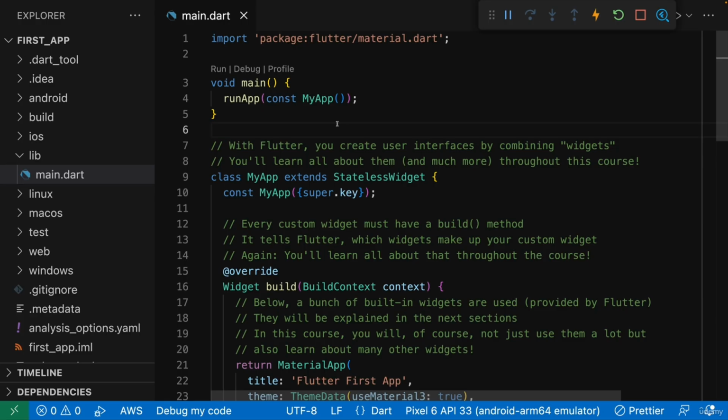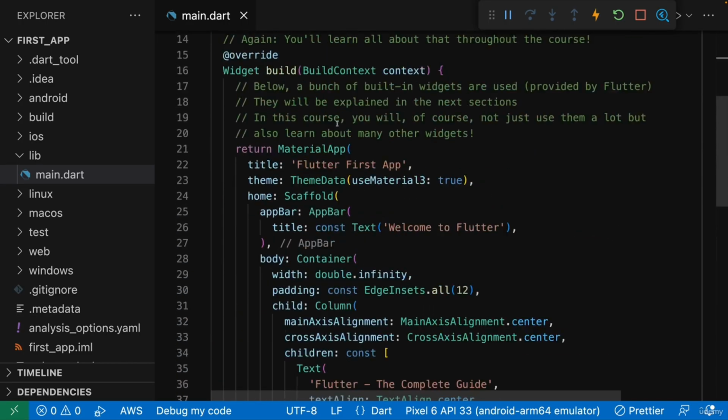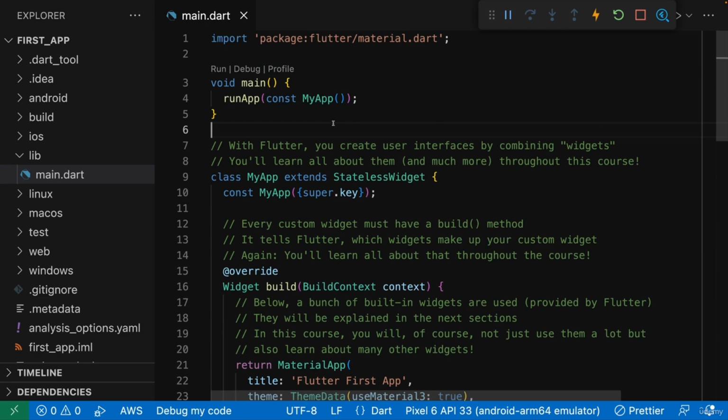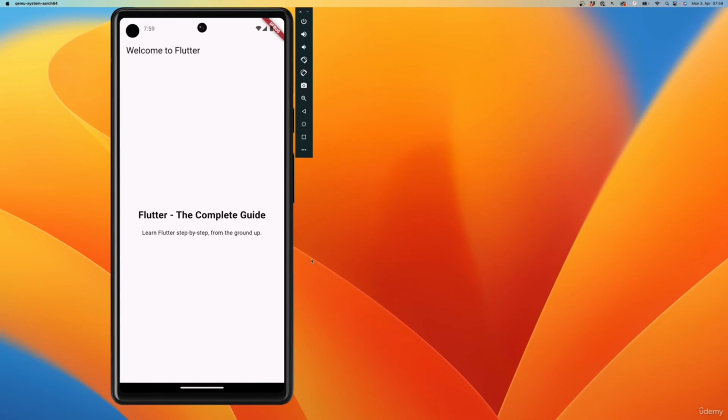This lecture here is only there to give you a first glimpse at this code you will learn about throughout this course, and of course to also show you how such a Flutter app can be run on such a virtual device. Now with that app up and running, let's also make our first little code change to see how that could be done and how those changes would be reflected on that virtual device.